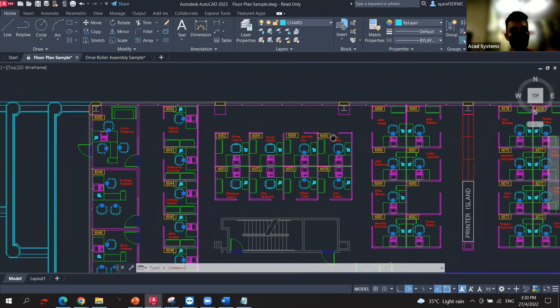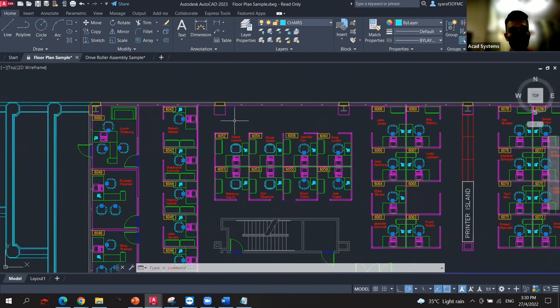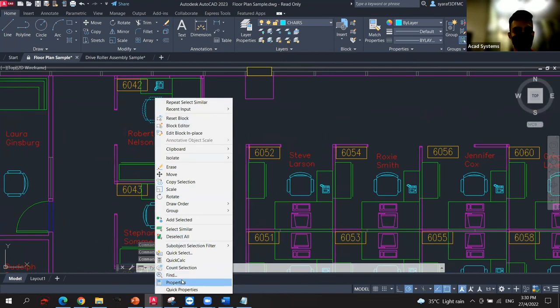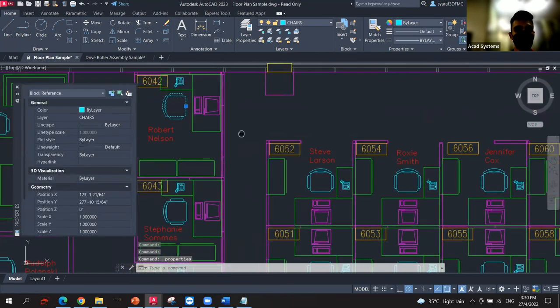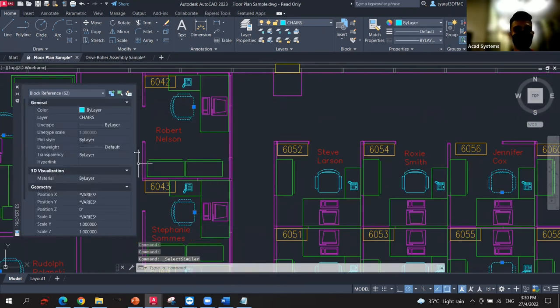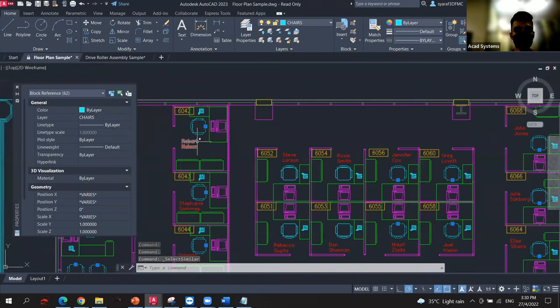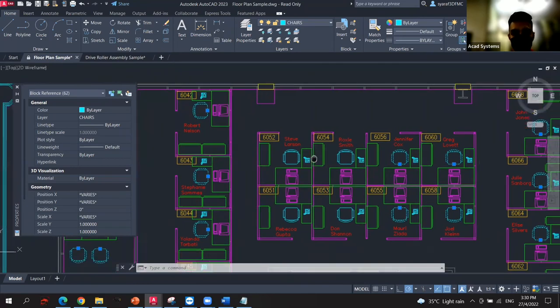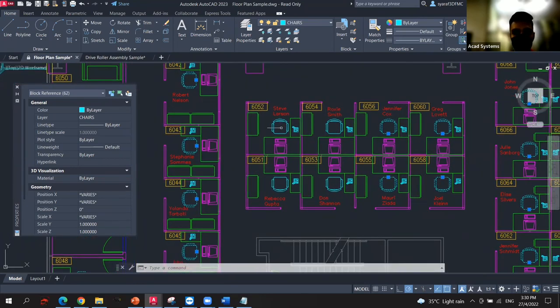But if you want to have the value, you need to click the block, right click and open properties, and right click again and select similar, right? So you can get the specific value, and it does not count this area because this area is a different layer.